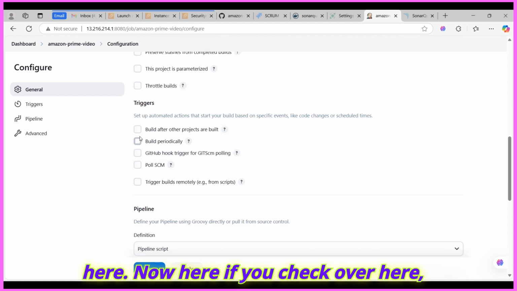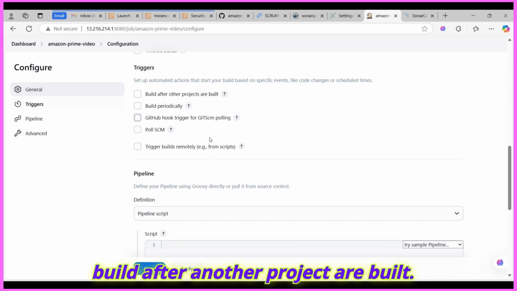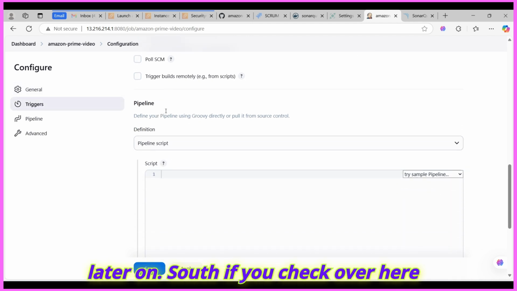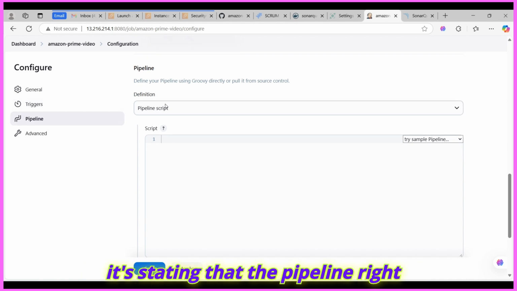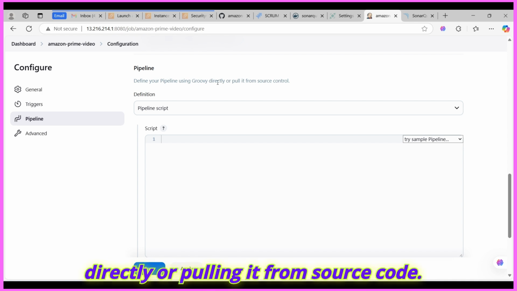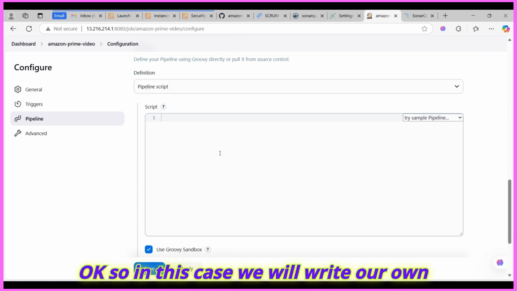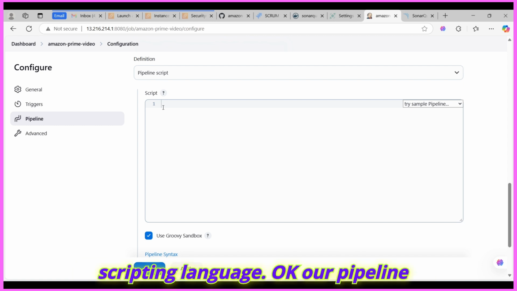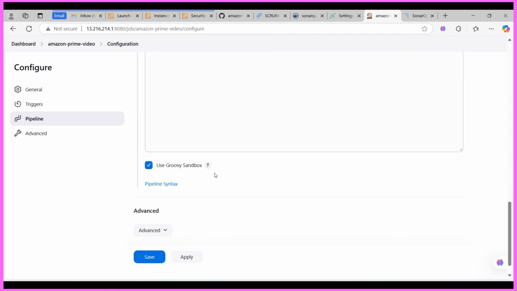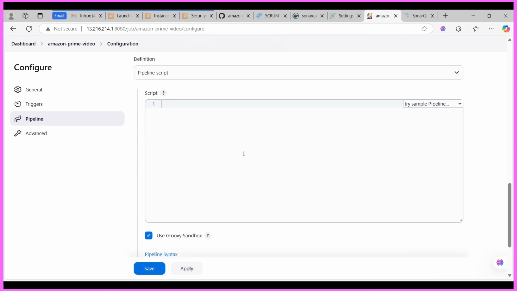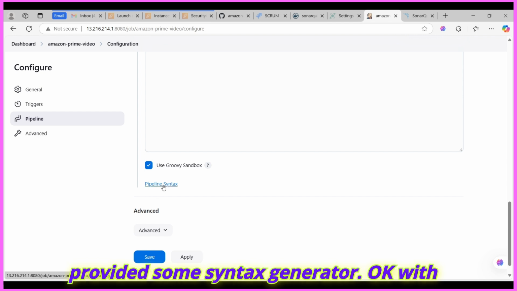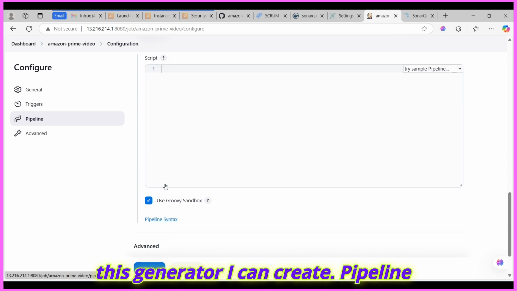Here you see build after another project is built, but no, we are not going to trigger this pipeline. We will handle this later on. If you check over here, it states that the pipeline is using Groovy directly or pulling it from source code. In this case, we will write our own pipeline script. If you check over here, it's blank. So what we can do is, Jenkins has provided a syntax generator. With this generator I can create pipeline syntax.